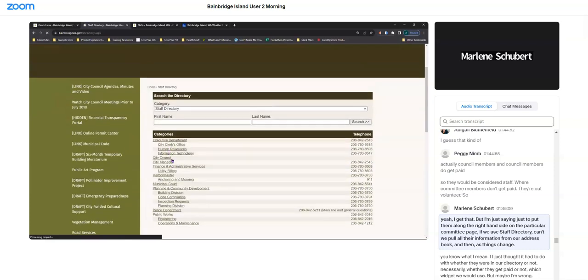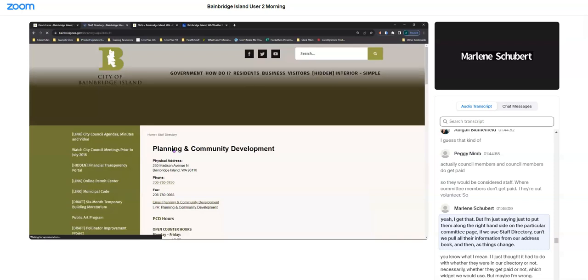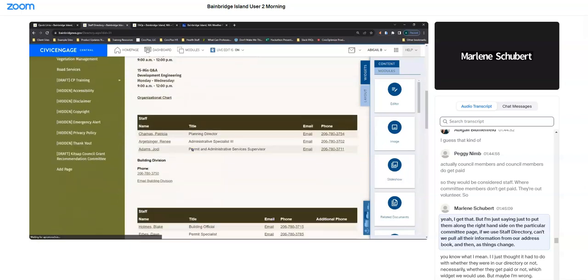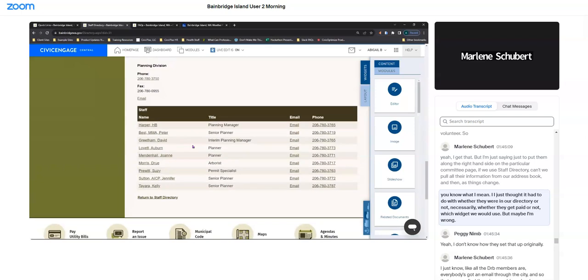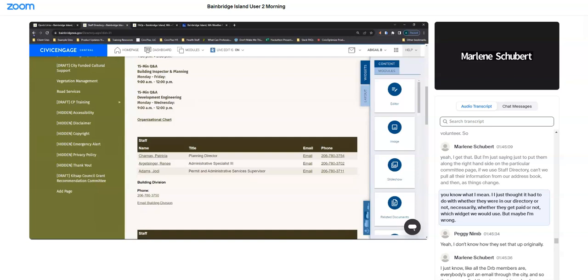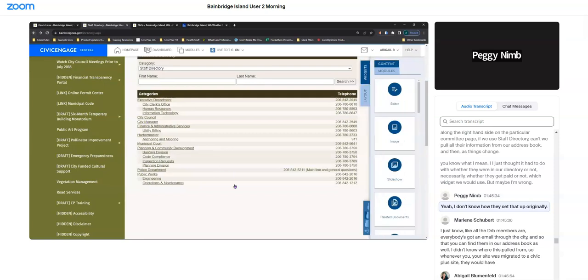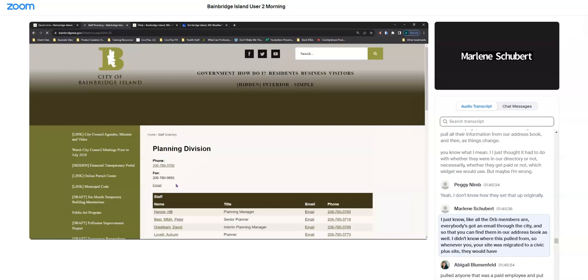Yeah, right. I get that, but I'm just saying to put them along the right-hand side on the particular committee page. If we use staff directory, can't we pull all their information from our address book, and then as things change, you know what I mean? I just thought it had to do with whether they were in our directory or not, necessarily, not whether they get paid or not, which widget we would use. But maybe I'm wrong. Yeah, I don't know how they set that up originally. I just know like all the DRB members, everybody's got an email through the city. And so you can find them in our address book as well. I didn't know where this pulled from.